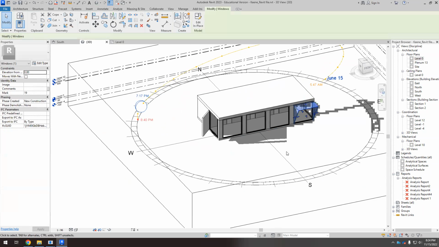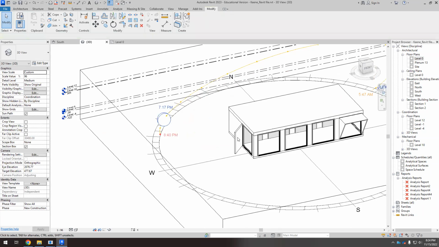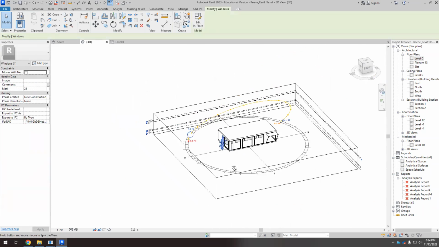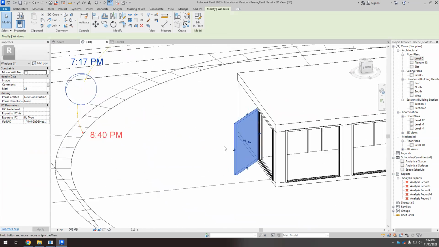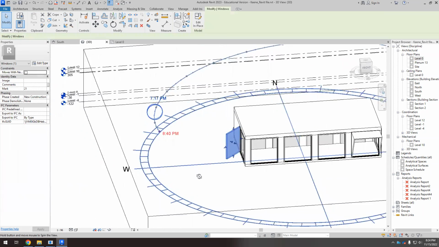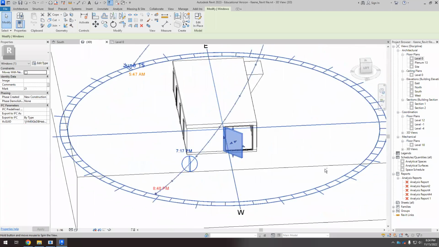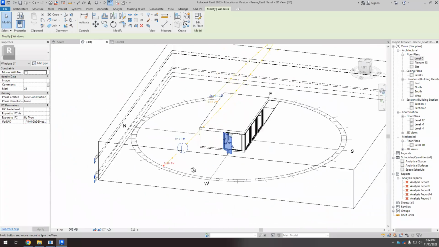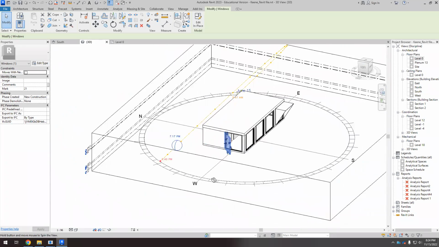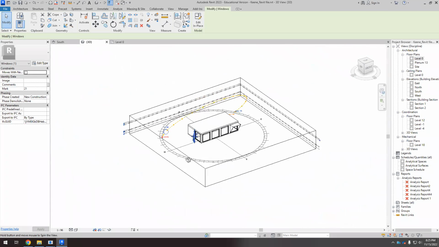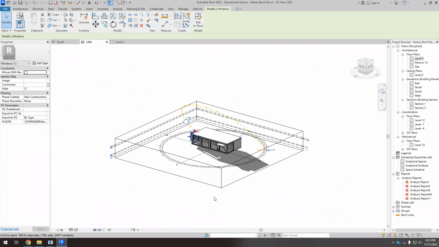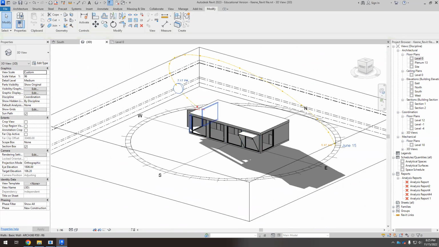So that's the right option for the south elevation. That would be the right option for the west and east elevation. Okay, because the sun in the evening, it's here, and there's a lot of energy that I don't want because it's summer. So I want to get rid of the sun. So that's what I would do.